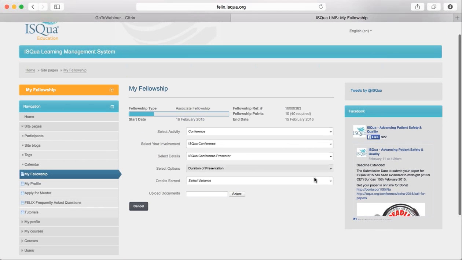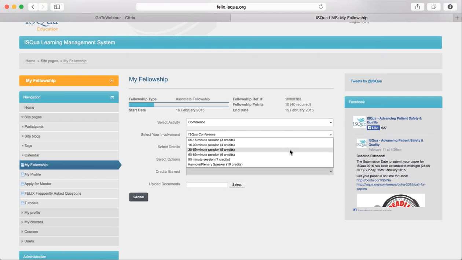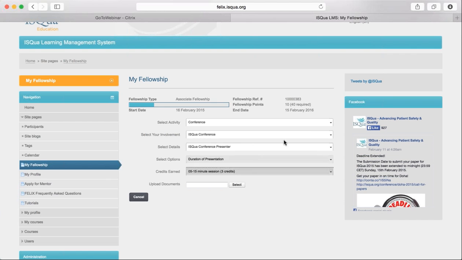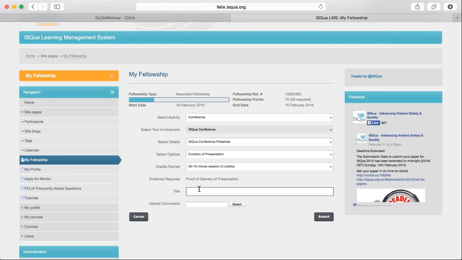Then the duration of the presentation is important, so you need to choose the time of the presentation. Let's say our presentation lasted 15 minutes and it's eligible for 3 credit points. It is important to insert the title of the presentation or the title of the resource you are submitting, as it will appear on your fellowship page as well.